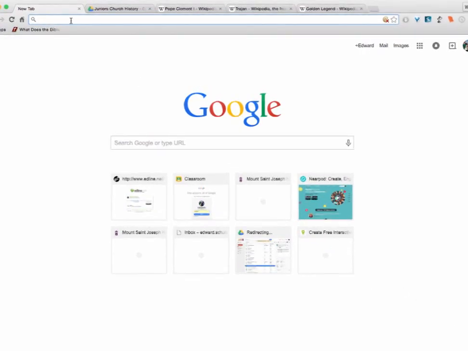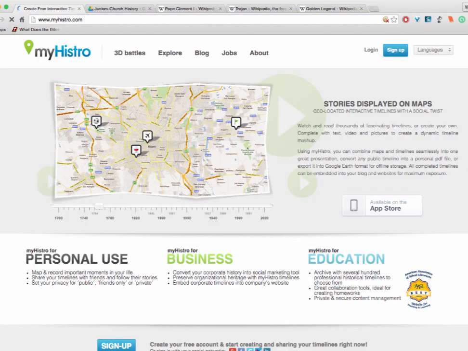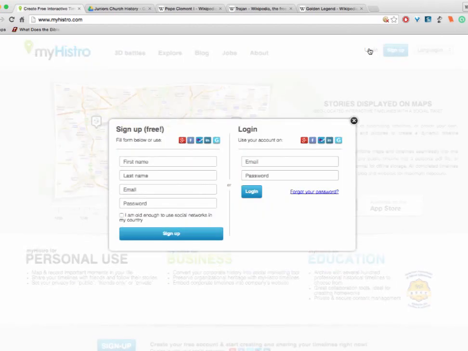The first thing you need to do is to obviously log on to myhistro.com. When you log on to MyHistro, you have two options. If you've already created a MyHistro account for another class, simply log in using that. Or if you have yet to log in, please sign up. Now, the easiest way to do this is to use your MSJ Google credentials to log in. That way you don't have to make up a new login and password. You can simply log in with your Google account.